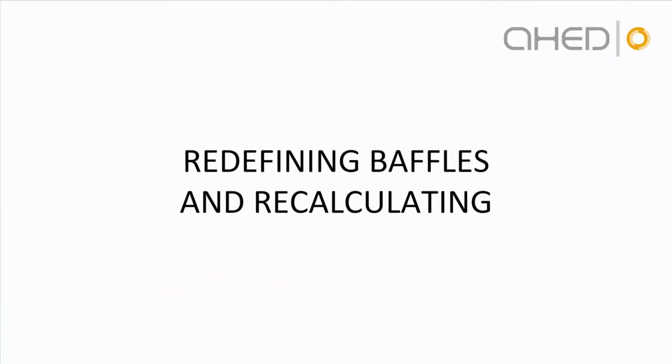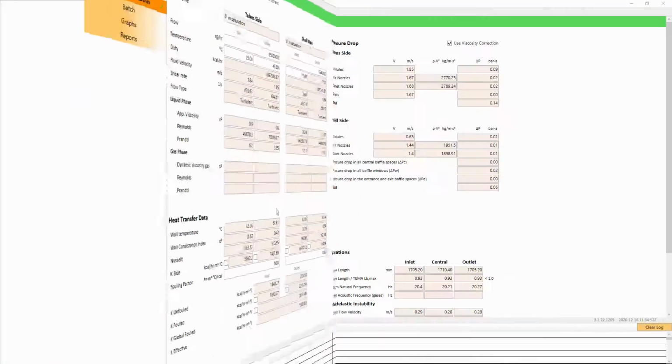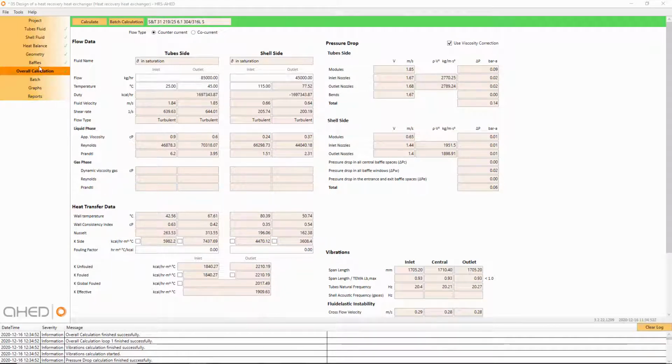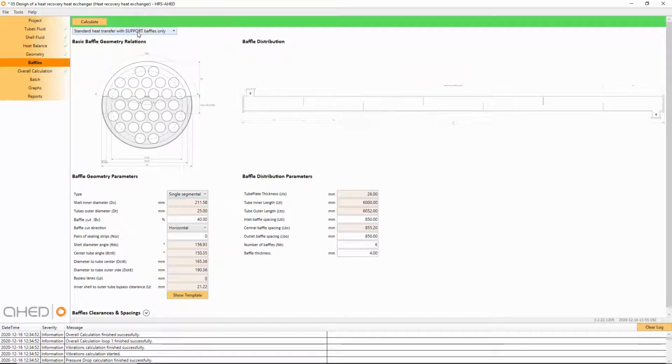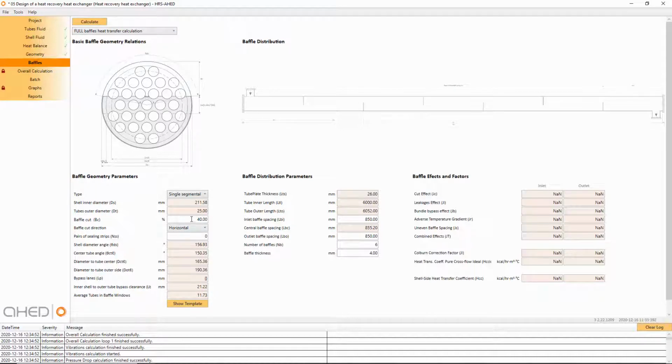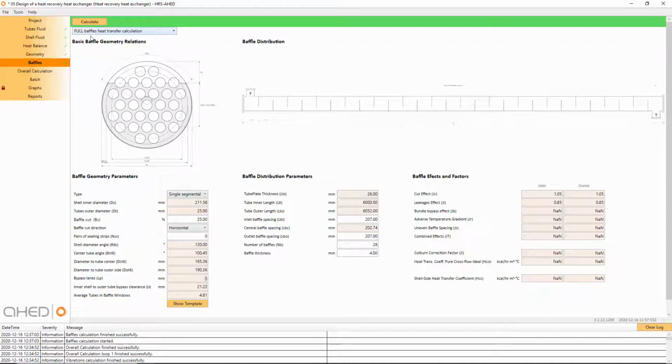To do so, we will redefine the way we have set up the baffles. So let's return to baffles. We will now select the option for full heat transfer baffles. Let's first reduce the baffle cut, 25%. And let's try to fit 28 baffles, with a baffle spacing that is equal or less than the shell diameter, which is required for full heat transfer baffles. Like so. Click Calculate, and now we see these 28 baffles evenly spaced over the shell length.